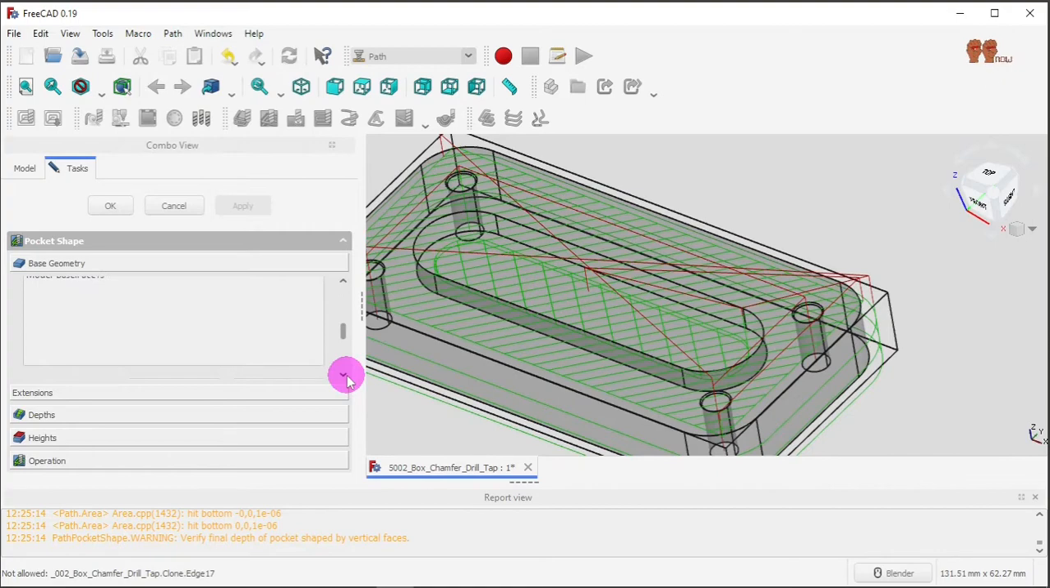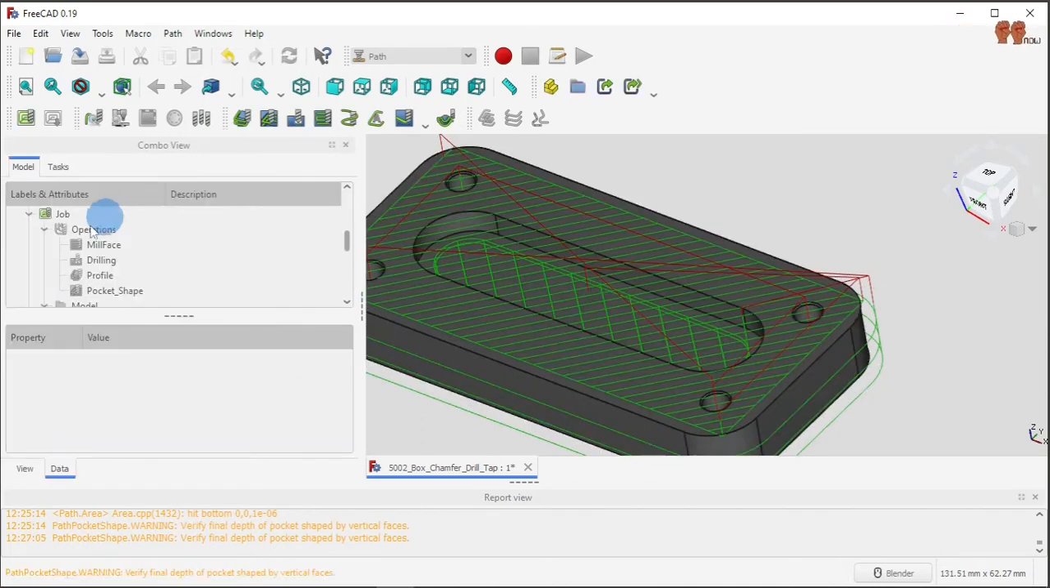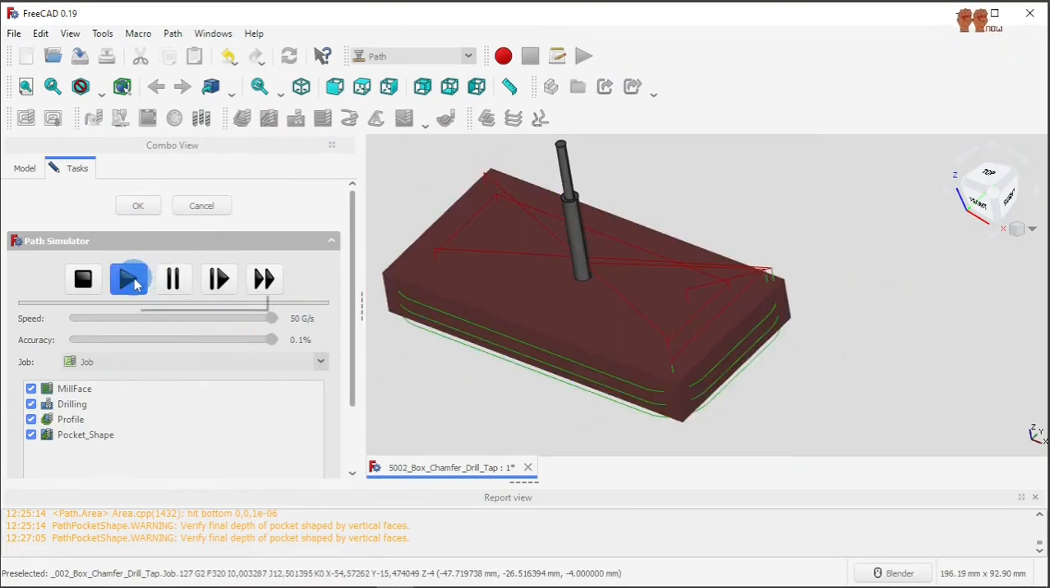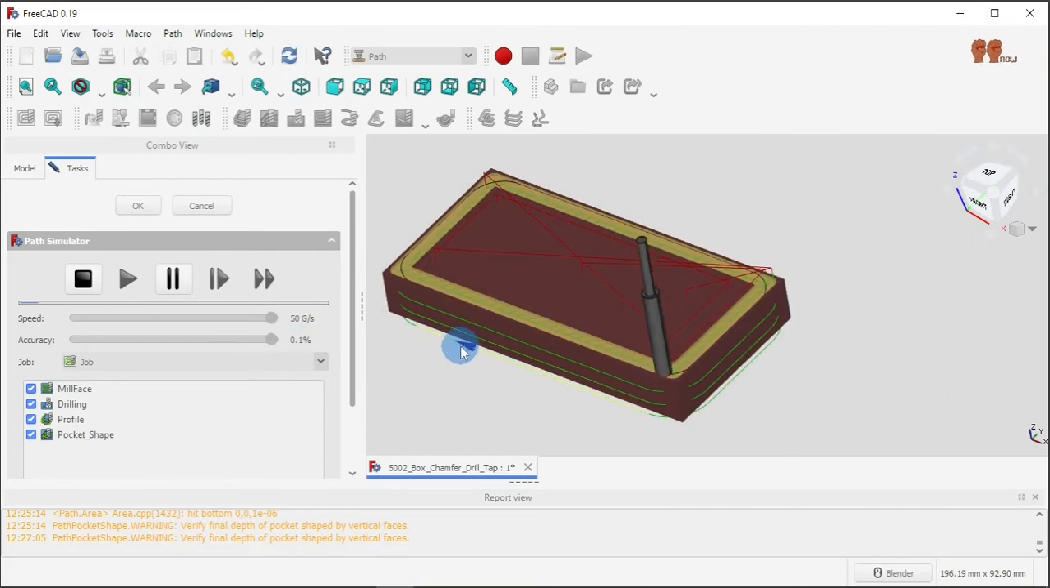Here's an option to add, then you say add or remove. So then once that's done, now I can simulate this, and this is what I end up with.